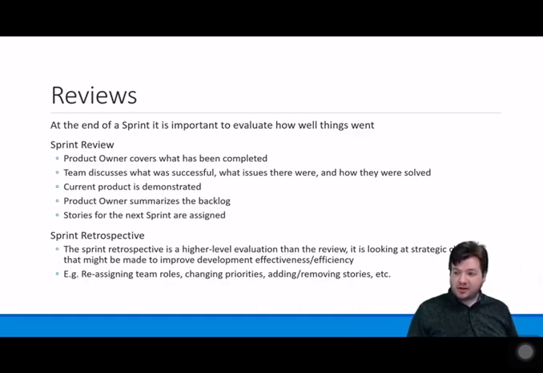The current product at that level is then demonstrated. Maybe it's a partial product, maybe you've completed something that you can show. Once the product has been demonstrated, the project owner then goes back to the overall project backlog and says, okay, here are the things that are still outstanding that need to be completed, and then the stories for the next sprint are going to be assigned at that point. So that's the sprint review.